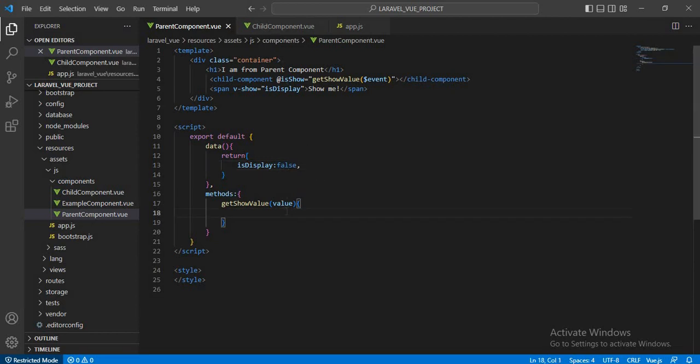So for that, inside this getShowValue function, simply we need to access this isDisplay variable using the this keyword, and we will make it this.isDisplay equal to not this.isDisplay. So the exclamation mark indicates that it will return the opposite value, like right now initially it is false. Once we trigger this emit event, we will make it true.